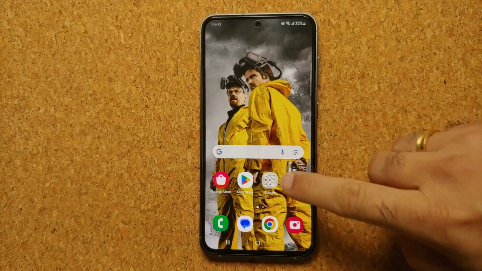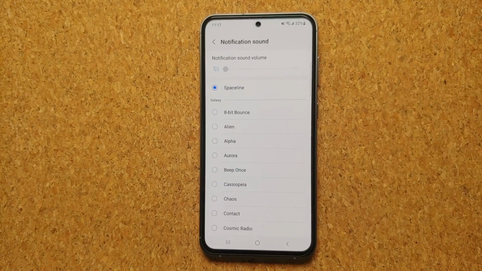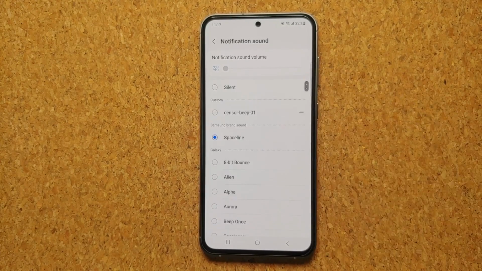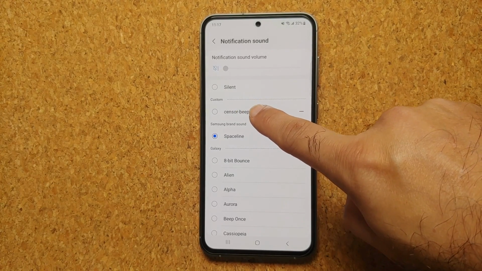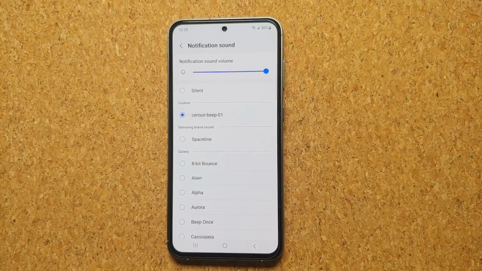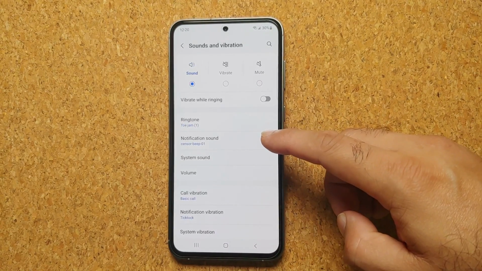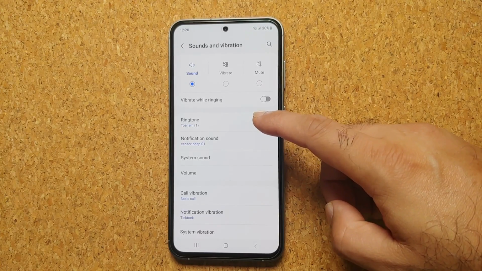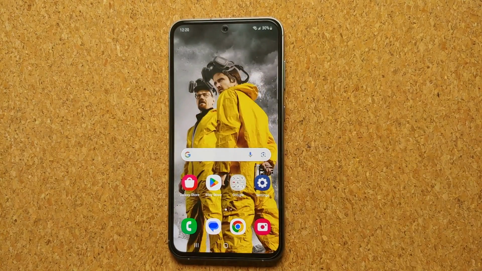Now we can go to our home screen, go back into settings, sound and vibration, notification sound, and you should see your sensor beep over here. Here it is. Sensor beep is showing under the custom one, and once I select it, it is going to play it out. And then if I go back, my custom notification sound on the Samsung Galaxy S23 FE is the sensor beep, and the custom ringtone which we've set on the Samsung Galaxy S23 FE is Toe Jam.